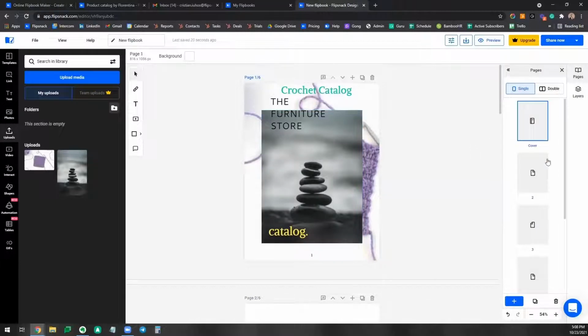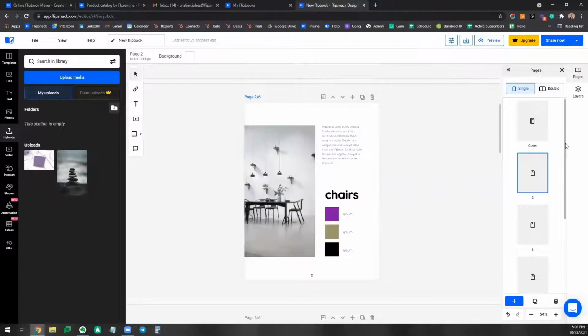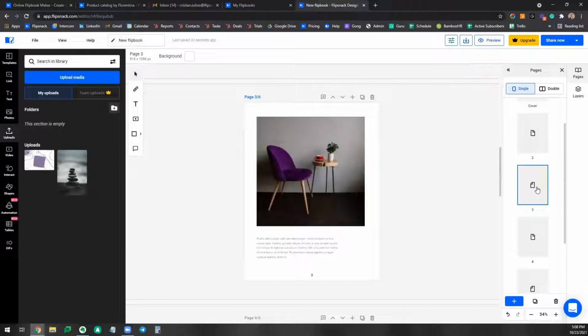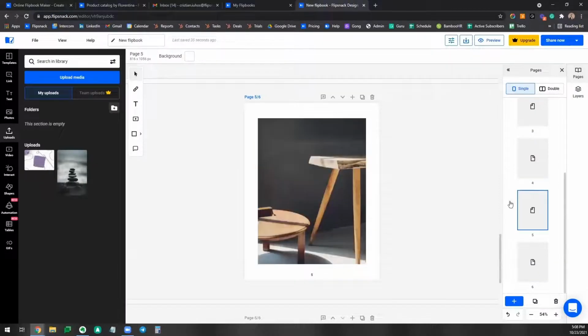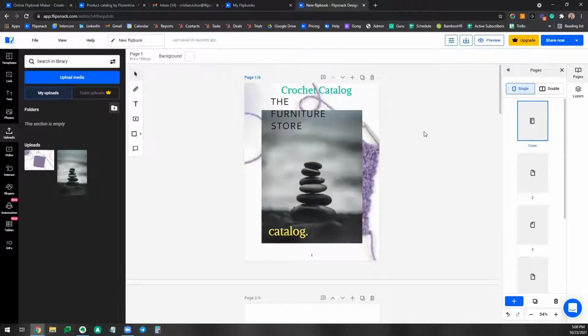Okay, let me see if I can see that on mine. Oh, pages. I have to click on pages. You can choose to click on the pages. Okay, then I can click on cover. Fantastic.